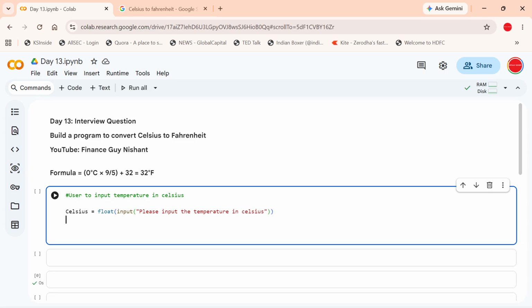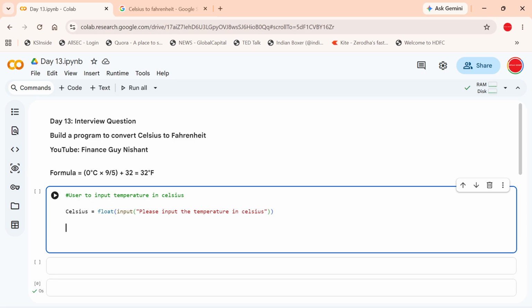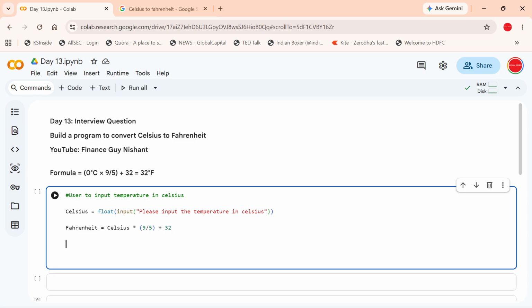right? And once we have the temperature from the user in Celsius, our program should calculate it in Fahrenheit. So let's say I can say Fahrenheit, and you can name it anything which you feel like, right? I'm just using the same name because they're not defined, right? So I can just write Fahrenheit, and we know the formula which is over here. So I can say, okay, Celsius multiplied by, in brackets 9 by 5, right? And then add 30 to it, and that becomes your Fahrenheit temperature.